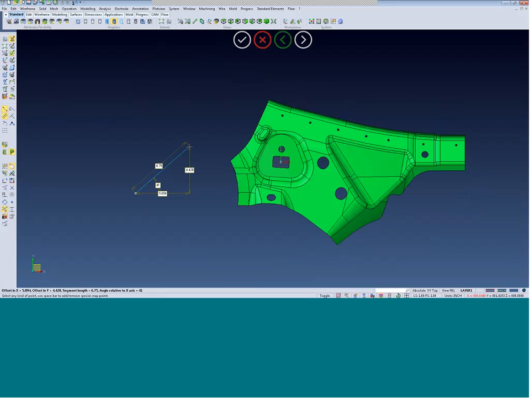I have an X, Y, diagonal, and an angle. So if I wanted to draw a line that was at 50 degrees and had a length of 4.5, I can just simply type those in, hit enter, and it draws that line.